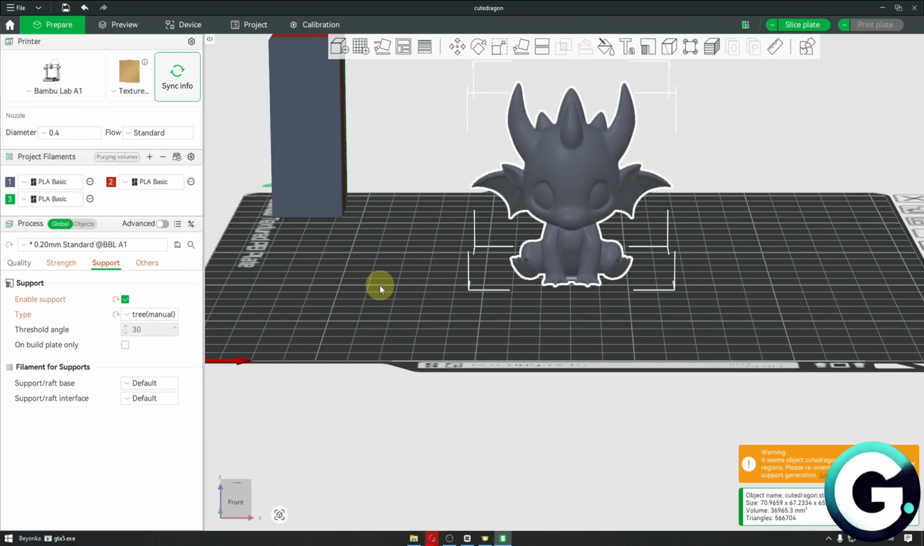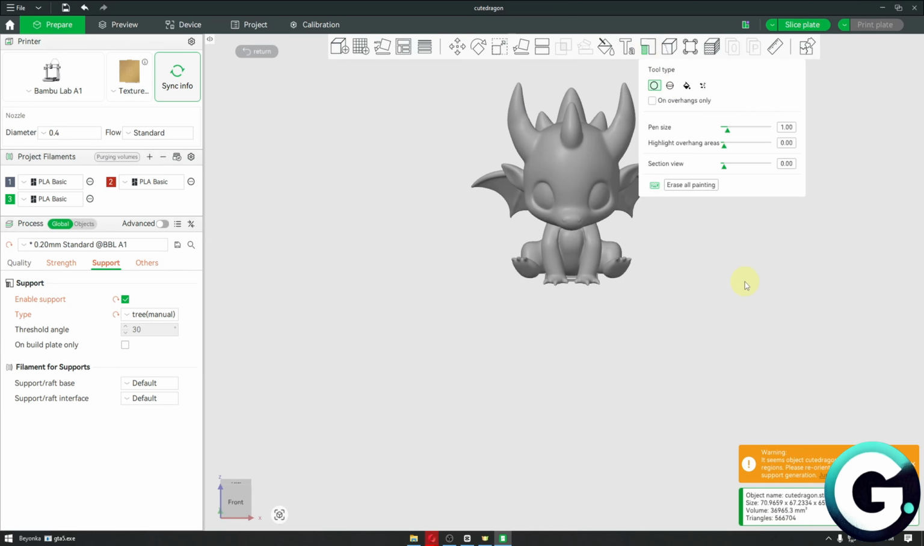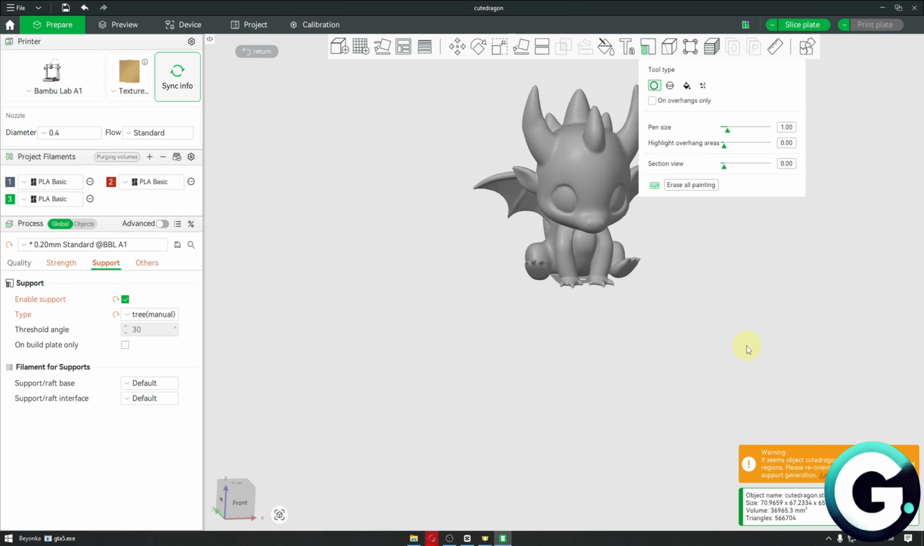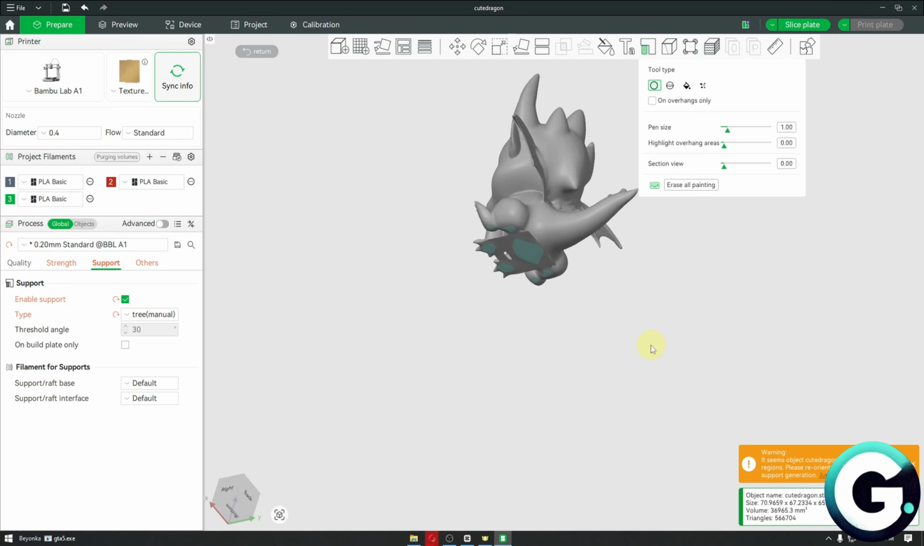From there, to finally add your custom support, just click on the custom painter right here, which is going to be this specific button. You can also press the L button, so it will take you to the shortcut immediately. Now we have two functionalities inside the custom support. We have the support blocker and we have the custom support.